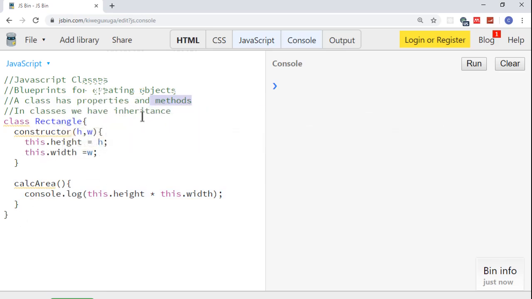And let's see how we can create an object. I am creating an object called square. So square is the name of our object, equals new Rectangle. To create an object, we use the new keyword, and then we call our class with the values of these arguments. Maybe the height is 7 and the width is also 7. So our square will have a height of 7 and a width of 7.